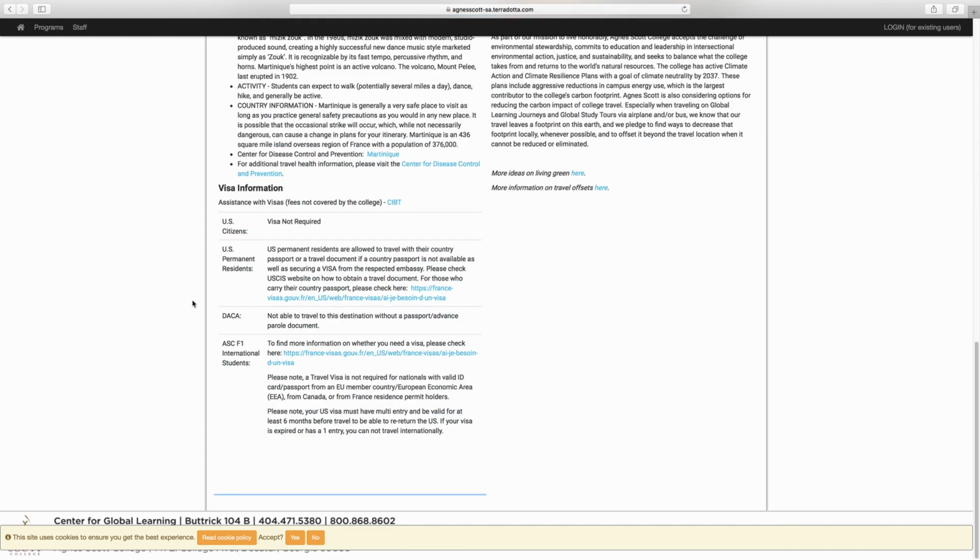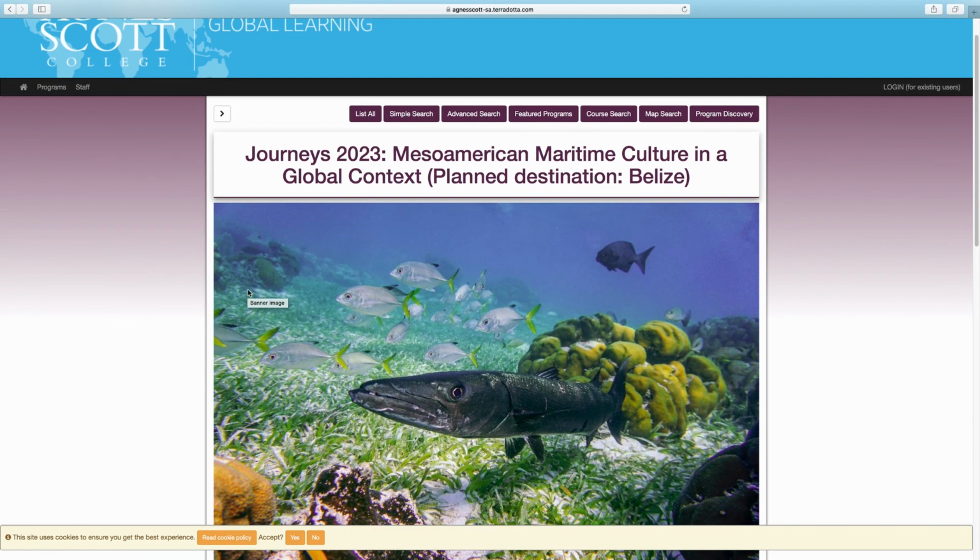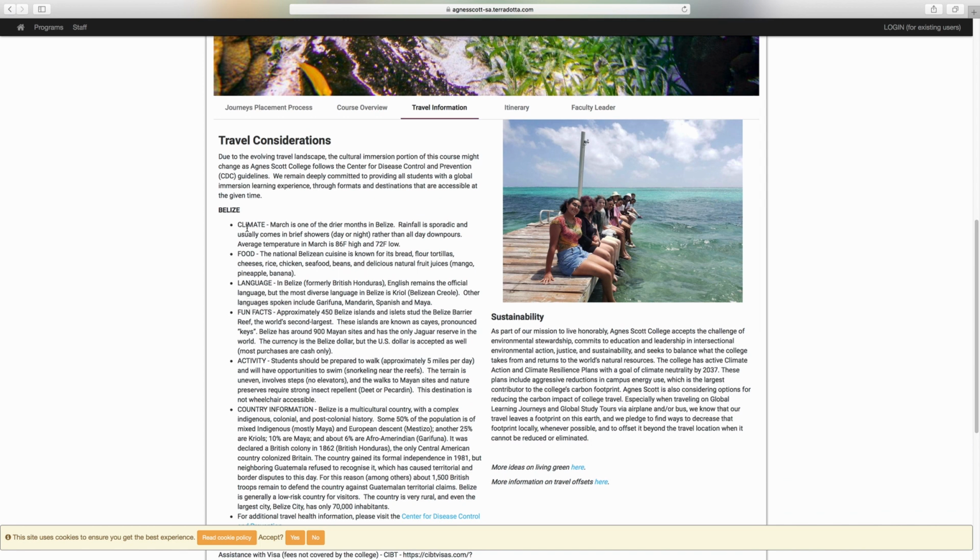You can also look at the visa requirements, which change depending on whether you are a U.S. citizen or not. To compare, let's look at Belize. You can see the weather here, the food. You can see that the primary language spoken is English, and that the activity that includes uneven terrain and steps makes this location not wheelchair accessible. Paying attention to the levels of activity like this can help you make informed decisions about what locations and programs are accessible for you.